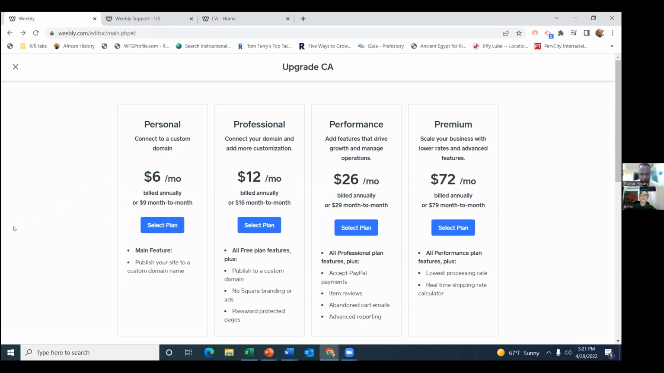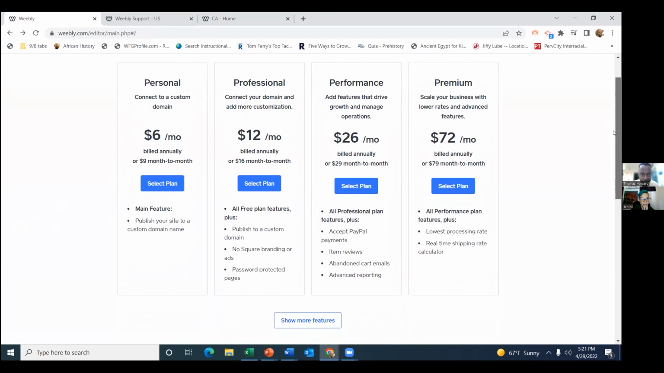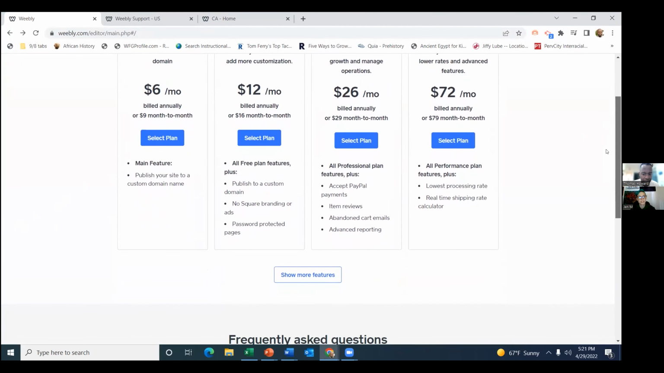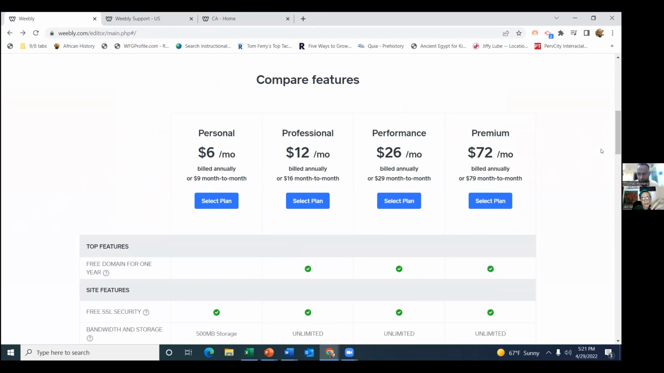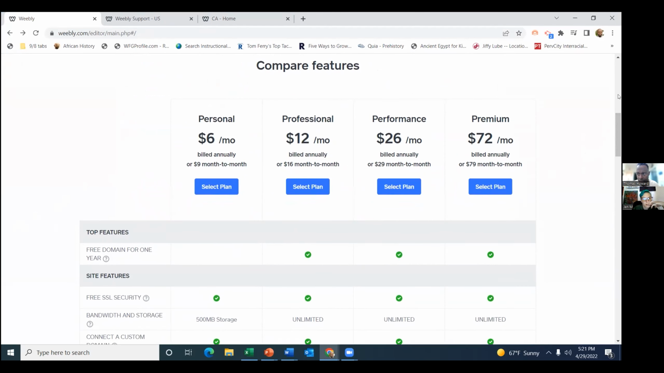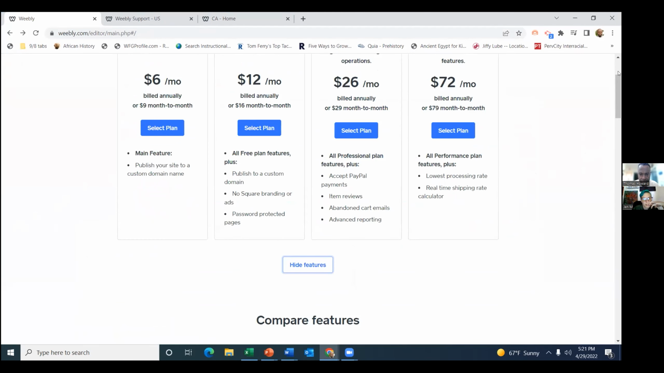I want you to pay an extra $6 a month just to get your URL custom, but Google gives that to you for free. Yes. And then all paid features plus. Wait, go back up. Oh, I see. No Square branding or ads. Oh, there's no ads on Google either. You have to pay for no ads.